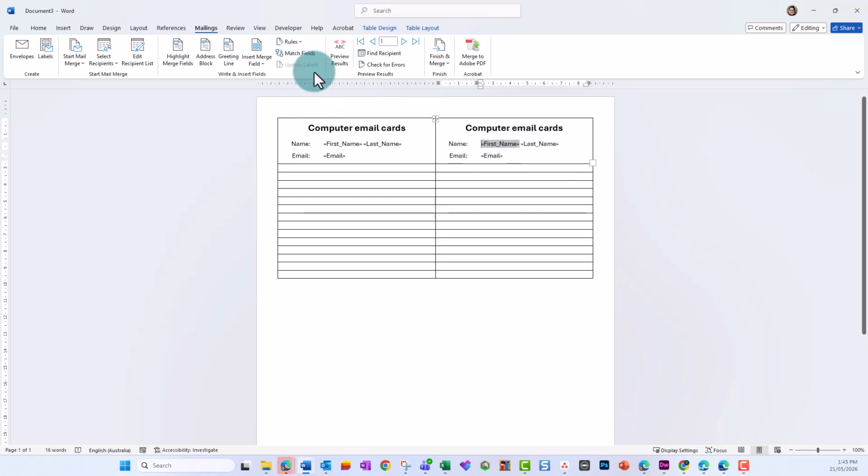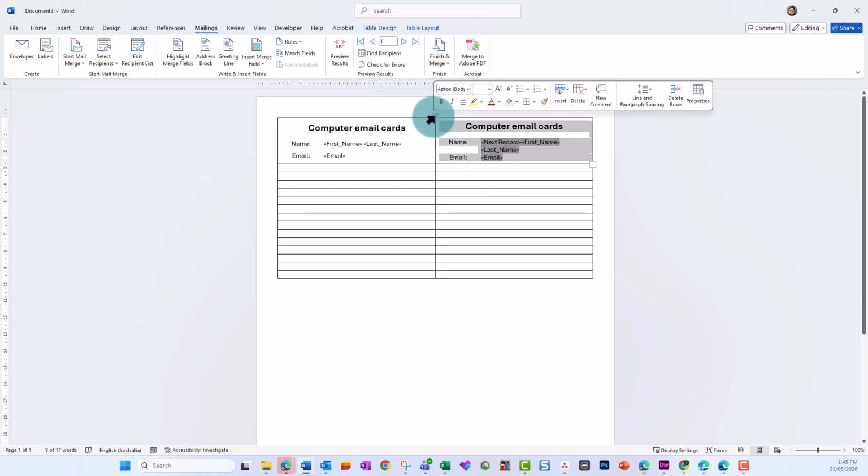Place your cursor in the next card, go to Rules and select Next Record. You only need to do this once in each new card. Now, when you preview the results, the second card should show the second student. From here, you can copy this second card into the remaining cells with the next record already added.